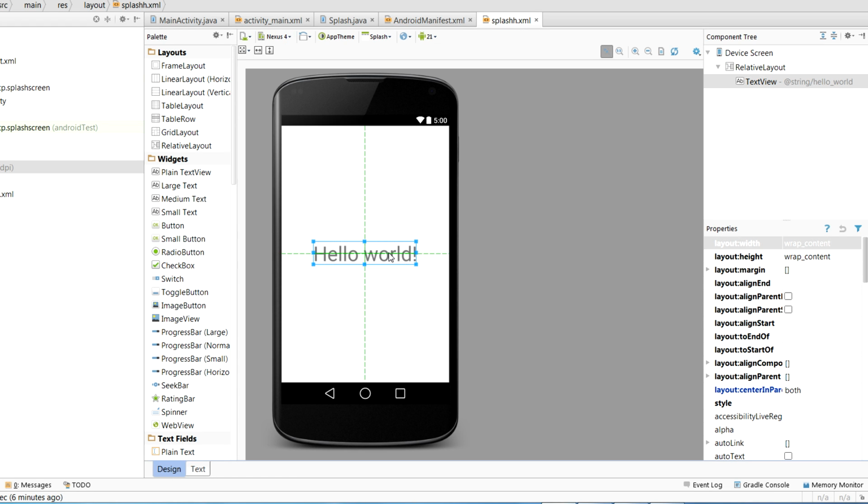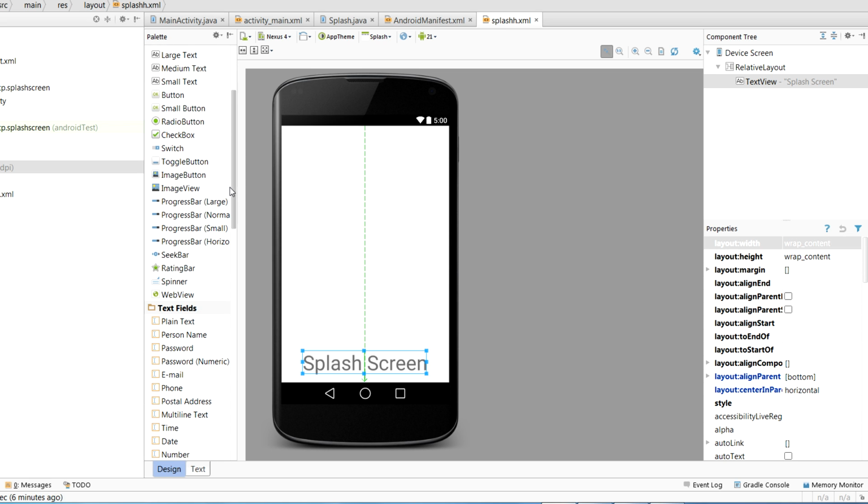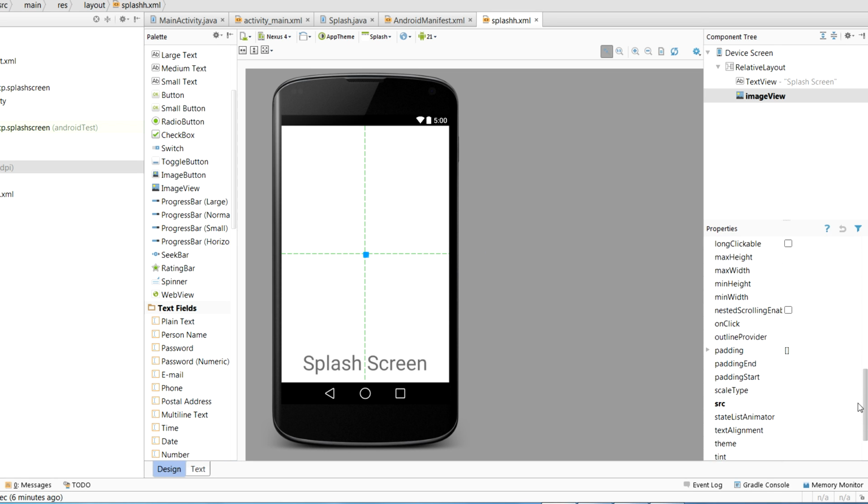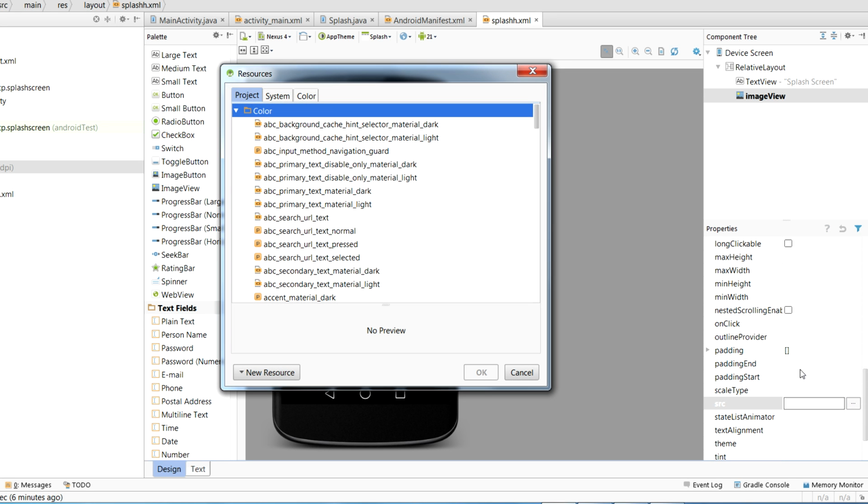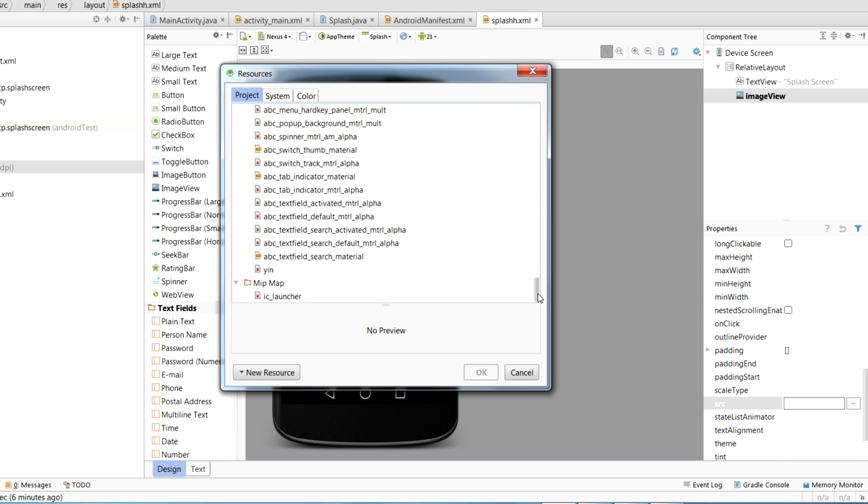Now we need to go to our design, go to splash.xml. We're gonna move this text view and let's name it splash screen. And after this we should add a new image, place it on center of our screen and choose appropriate image for the image view. I'm gonna choose my previously imported picture.